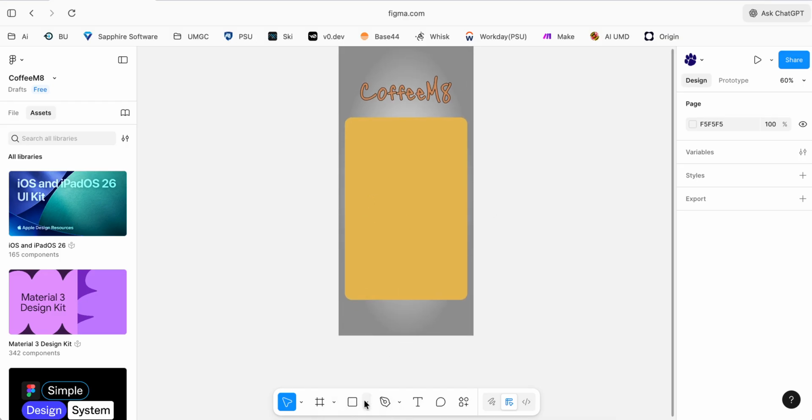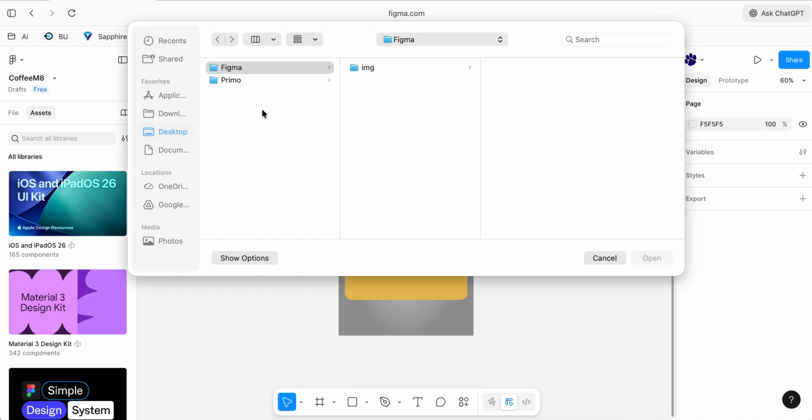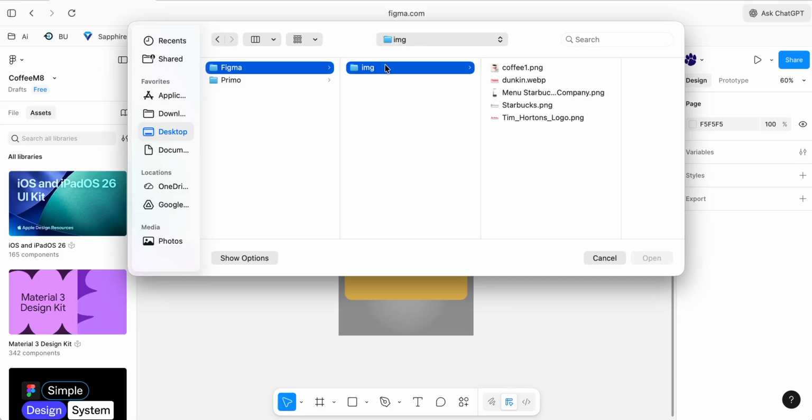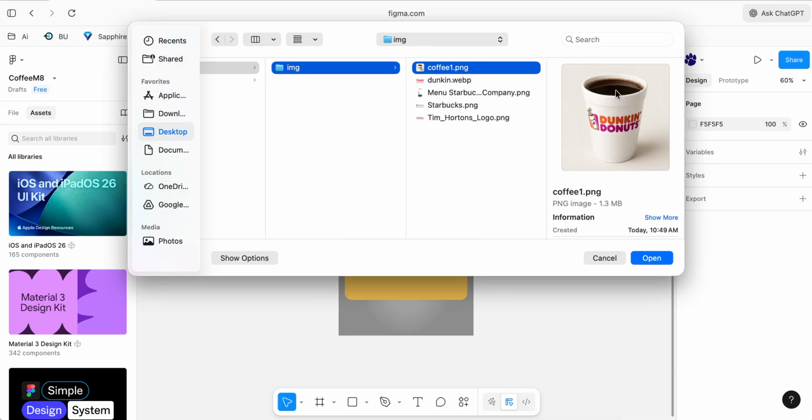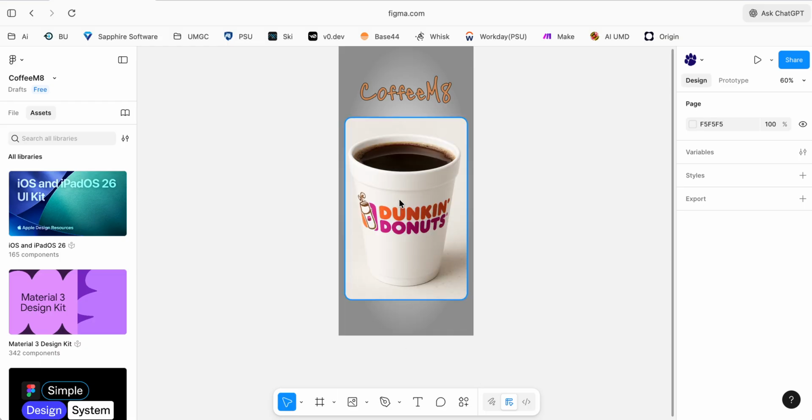Okay. So notice down here, these arrows, I can do a line, arrow, but then I have this image video. Let's see. Image, where's my one? My coffee. Boom. And it says click to drag to place. So I'm going to do that. Oh, you son of a gun, you.